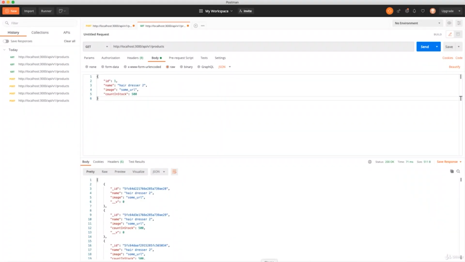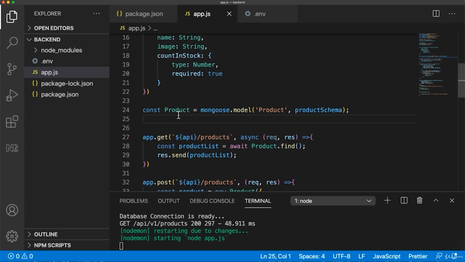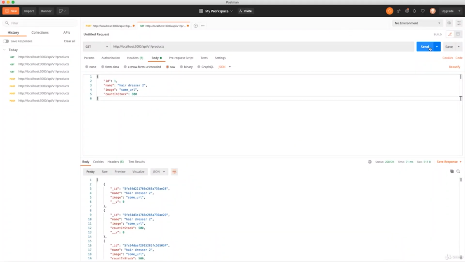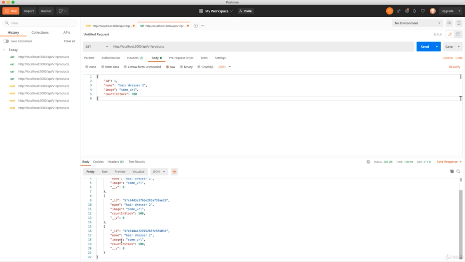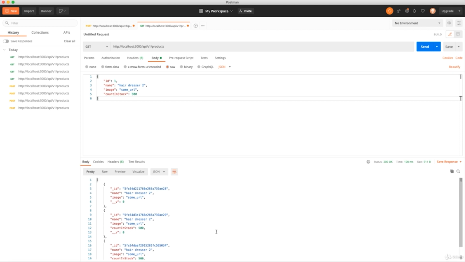So let's do it again now. I am saving and then sending the request. We see that we got the data here. We didn't get the error anymore. So this is because we return a promise. We should wait for the database to send us the response, and then we show it in the front end.